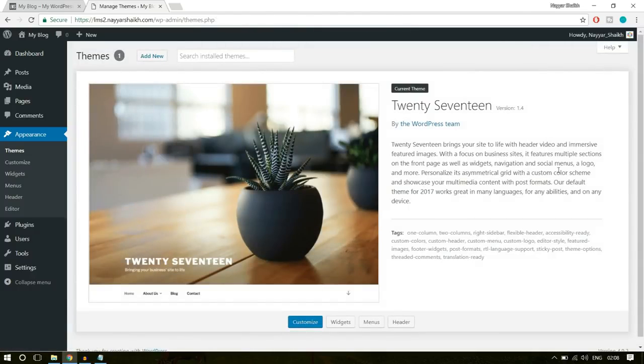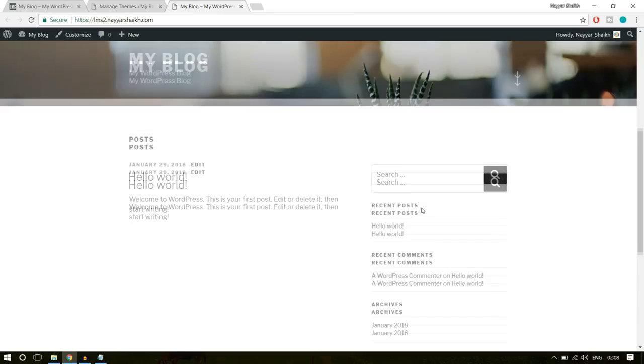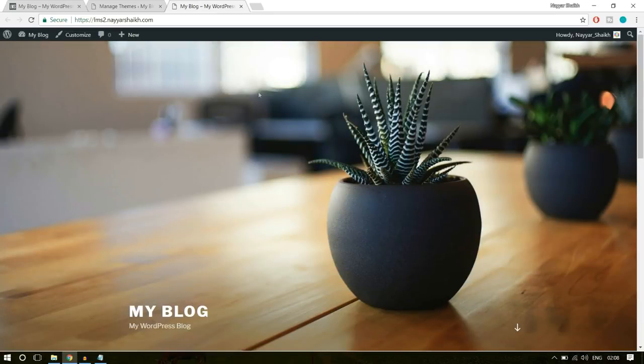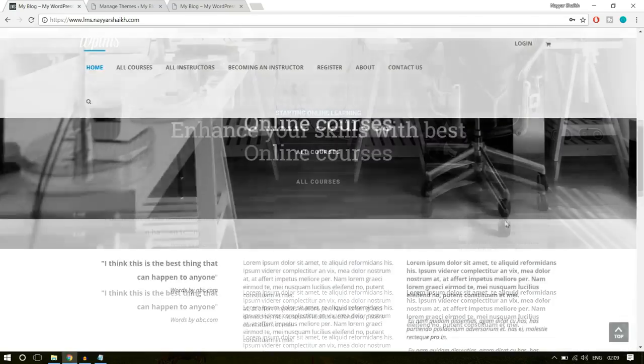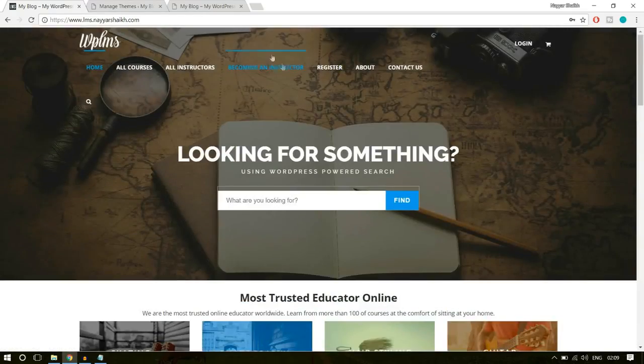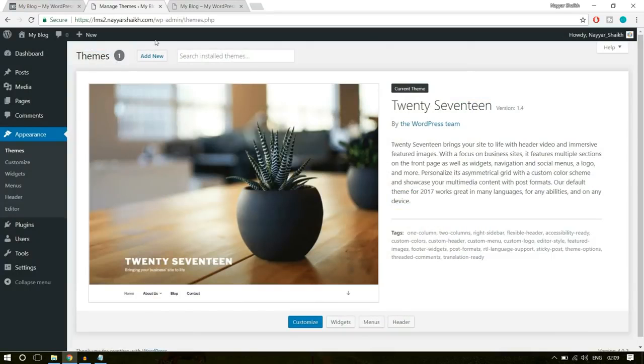Now if you want to see how your website is looking at present, you can hover over here. You'll get this option, visit site. Open this link in a new tab. So this is how your website should look. Now we don't want our website to look like this. We want our website to look something amazing like this. So for this we need a theme. Okay, so we'll have to install a new theme.